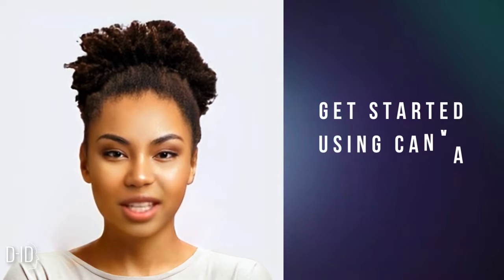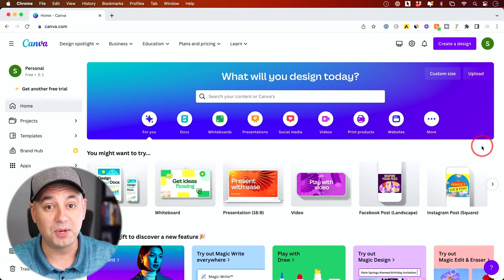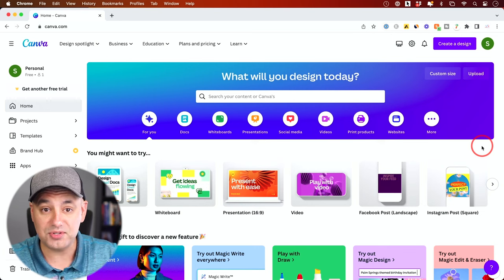First, you need to create a Canva account. If you haven't used Canva before, it's been around for a long time, but now it has a lot of different cool AI tools built into it, and you could use it totally for free.